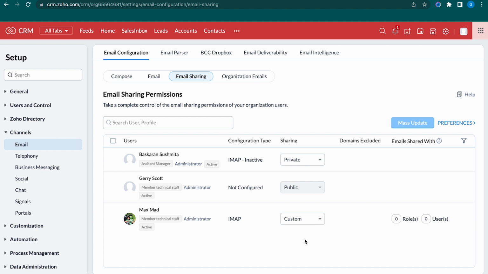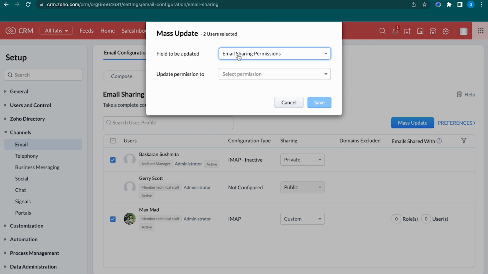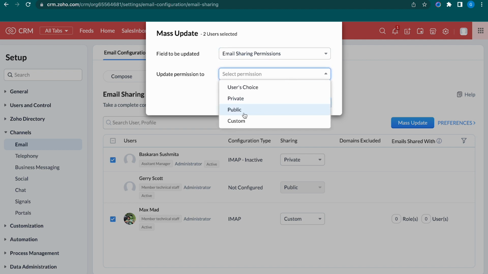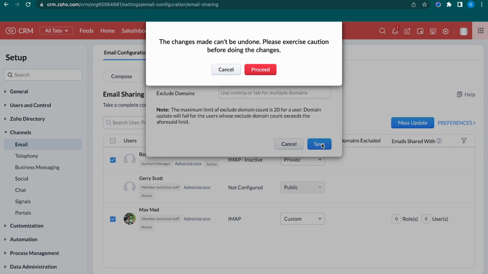Here, the scenario is that two people from the organization have been looped in an email conversation with a material vendor who wishes to get the best fabrics for Funky Pop. We choose to change their sharing permissions to public so that the entire organization can view their conversations. We select the users, then we click on Mass Update, and we choose the fields that need to be updated. After clicking on email sharing permissions, we click on public and then save.